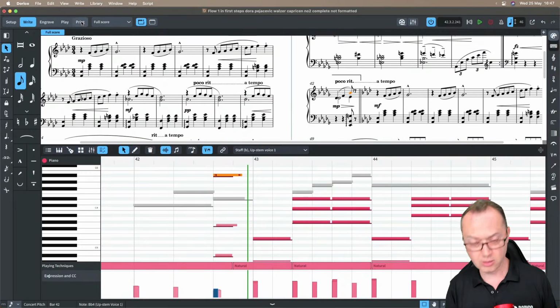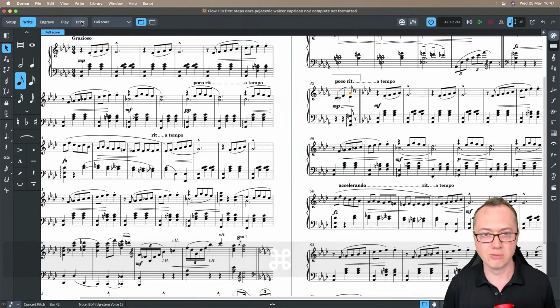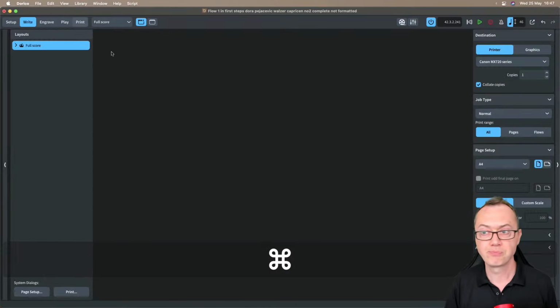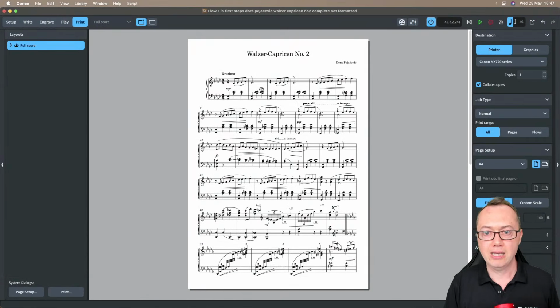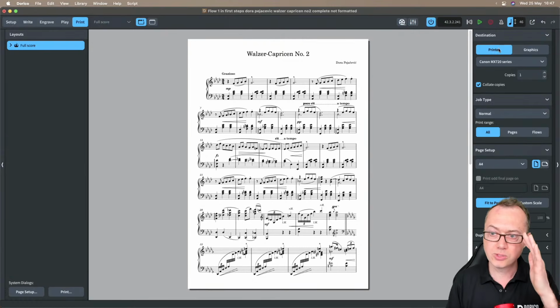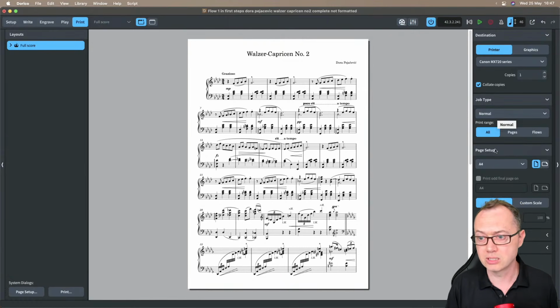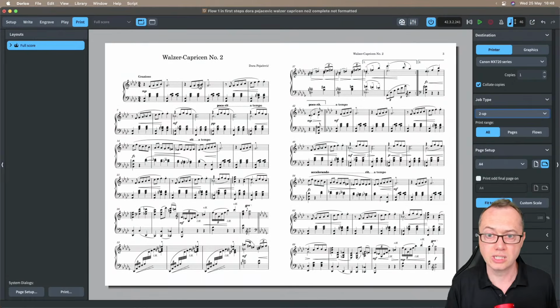So I'm going to turn off the panel at the bottom, because I don't need that at the moment, and go to print mode at the top up here, or Command 5. Now in here we have the page, so we've got the layout selected here, and we can choose the printer options. We've got the job type, so we can say is it normal, spreads 2 up, or booklet, or anything else. We can change the paper size. So you could say, for example, we want 2 up, so we've got pages 2 and 3 joined together.